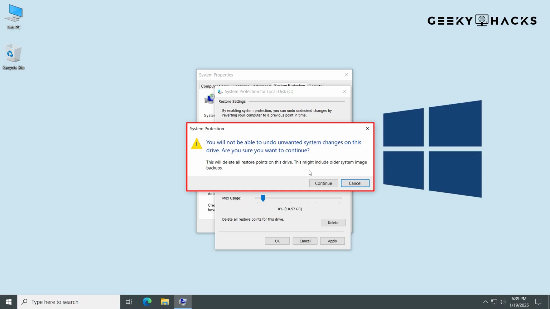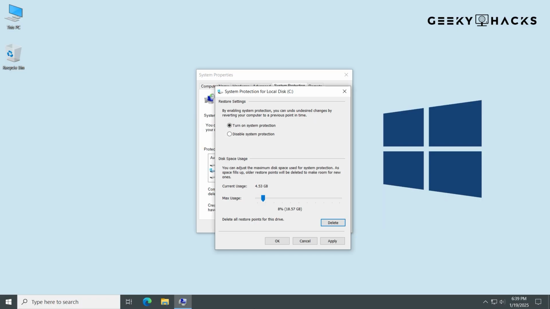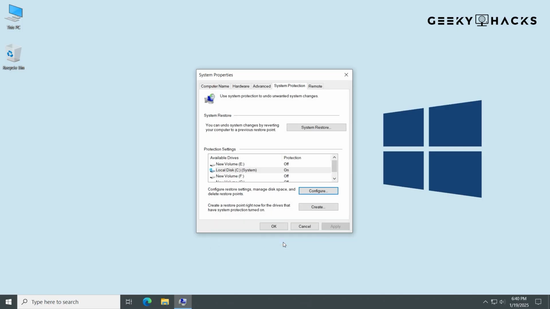This action is irreversible. The Configure option in the System Protection tab gives you granular control over how restore points are created, how much space is used for them, and what data is included in the restore points. By customizing these settings, you can ensure that your system is properly backed up without wasting too much space. Once you've adjusted the settings, click Apply, and then OK to save your changes. This will enable system protection with the appropriate configuration for your system.